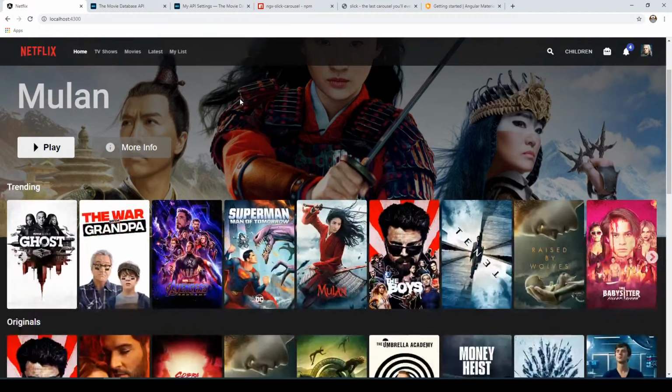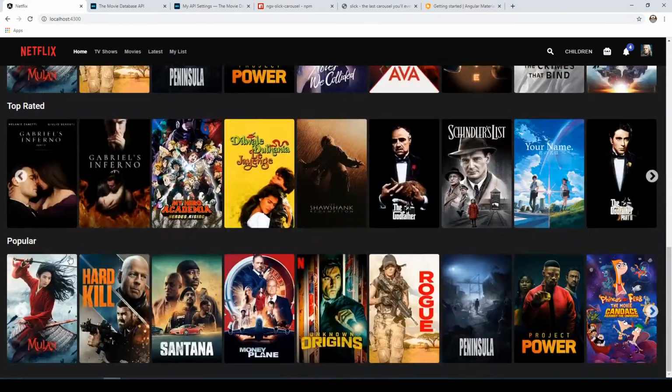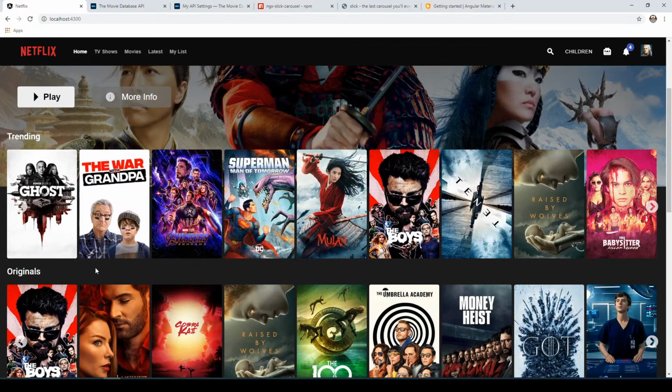Next we have different sections here, like you see on Netflix, like trending with some thumbnails. Then we have originals, now playing, top rated, popular. I've kept it to 5 or 6 sections here, but you can definitely go ahead and create more. And we will see how we can reuse components to create these different sections.